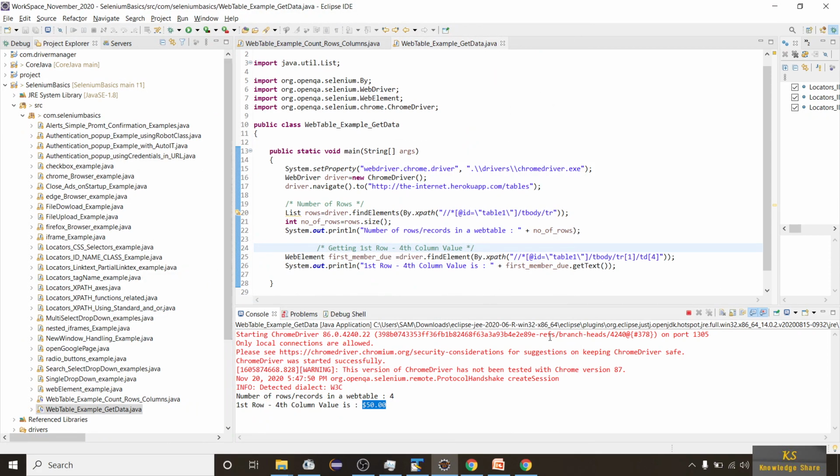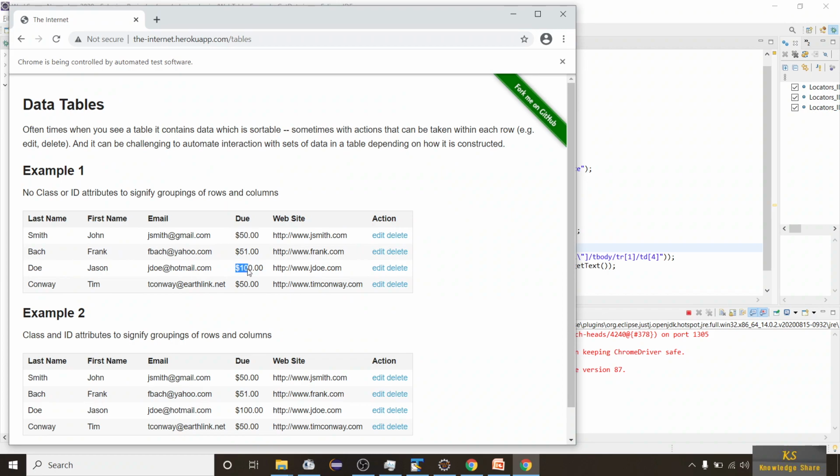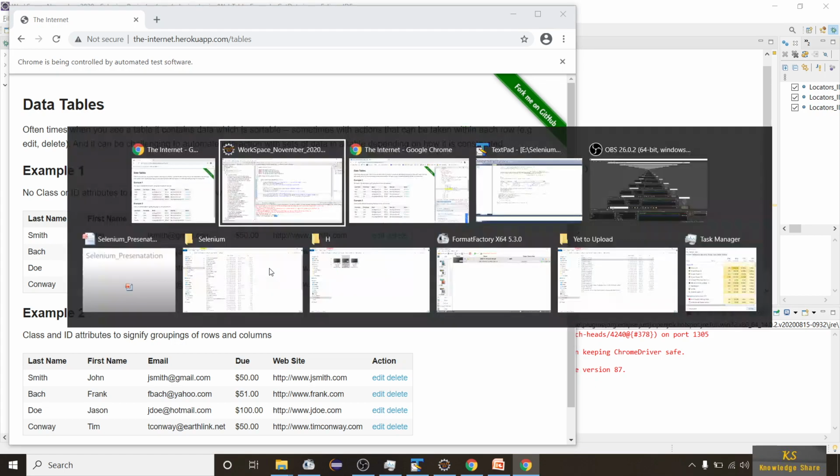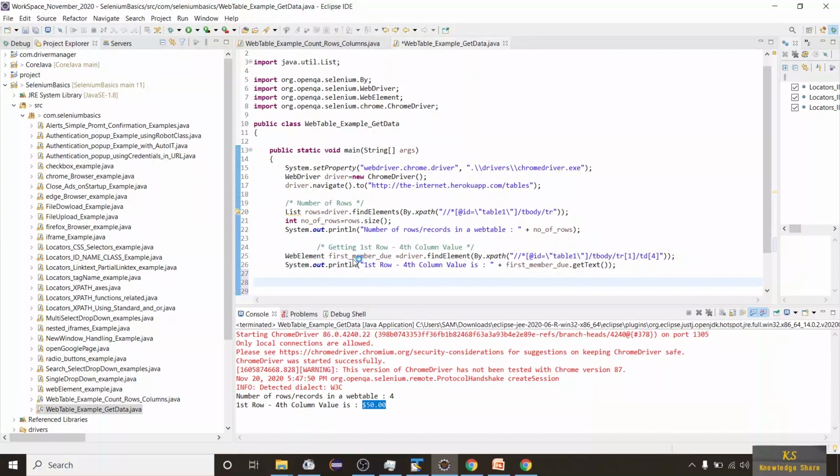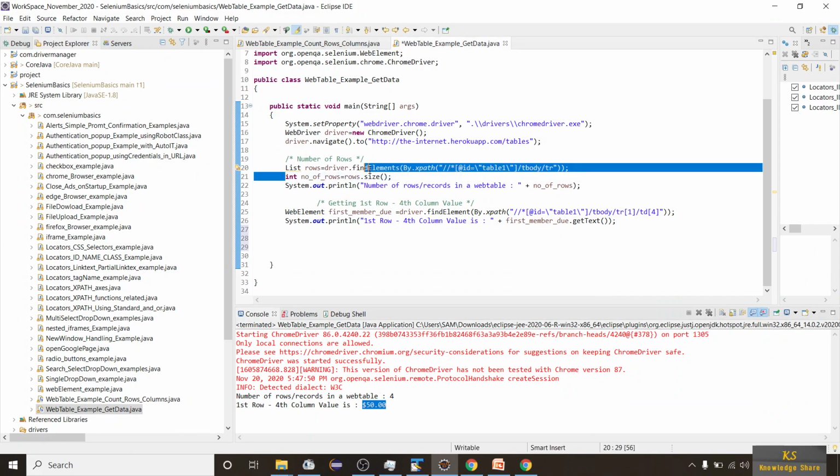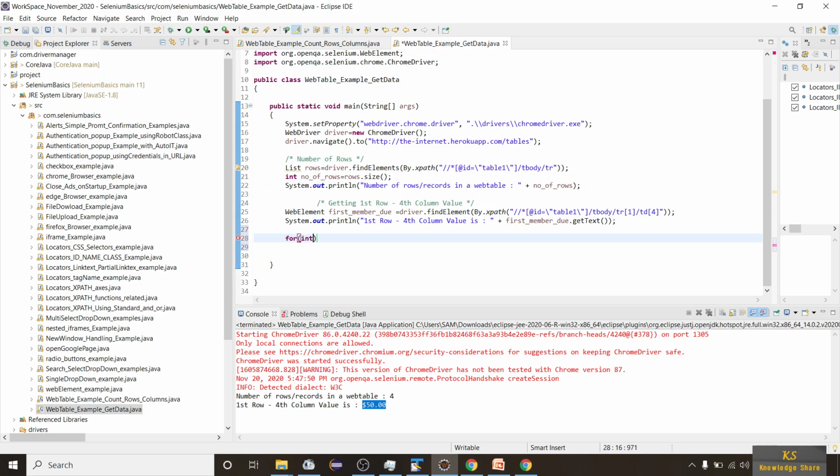Now let's see an example on how to get the maximum value. Our maximum value will be 100. So let's see how to get this 100 value. We already have the number of rows here. We have to write one for loop for traversing through each and every row. So for int i is equal to 1, i less than the number of rows, which we already have, comma, i plus plus.